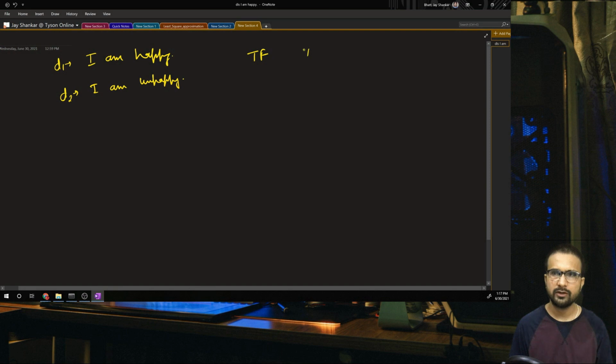So term frequency for D1, if I see for "I", it will be 1 divided by the total number of words. So I have 3 words, so it will be 1 by 3. For "am", it will be the same, 1 by 3. For "happy", it will be the same, 1 by 3. And that goes with D2. Why am I dividing by 3? I want to keep the calculation ranging between 0 to 1. That's why I'm dividing by the total number of words within the document.